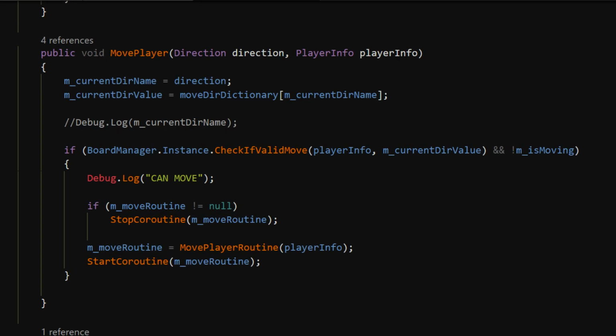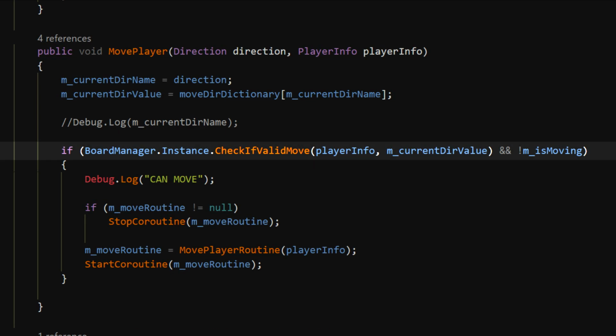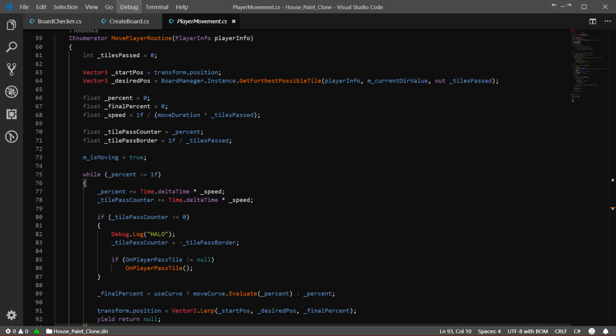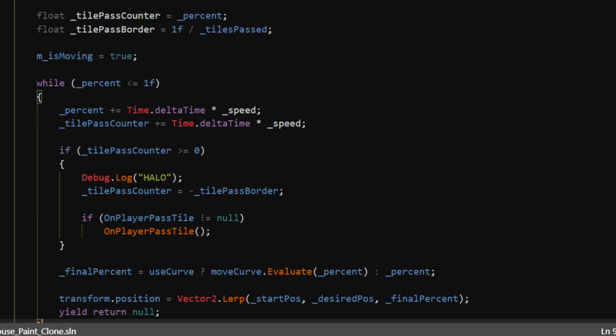So in player movement, I just checked if the direction that I want to go is valid. And if it is, I just start a coroutine. And in that coroutine, I just lerp my player towards the furthest direction that I could go. So thanks to that, I could move our player and it will not collide. It basically would not pass through the obstacles and get the furthest point that it could get.